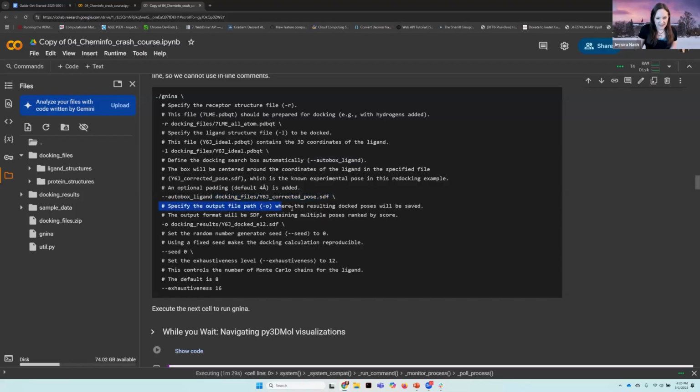Next, we specify the output file path where the resulting docked ligand will be saved. We are going to save all of our docking results in a folder called docking results, and then it's called Y6J docked.